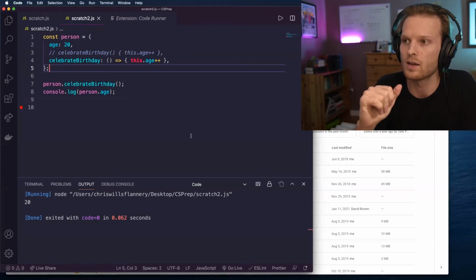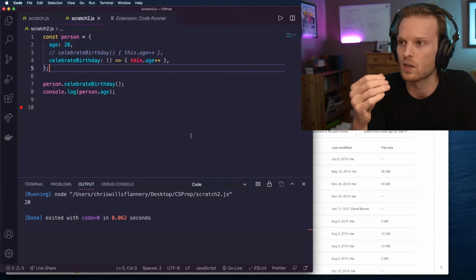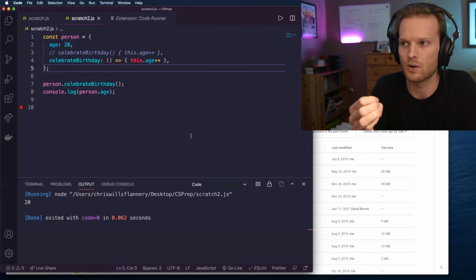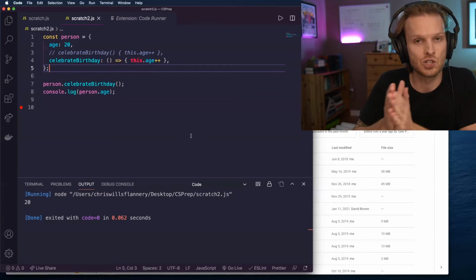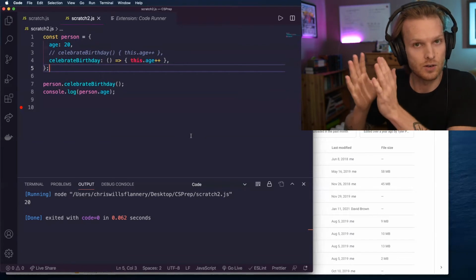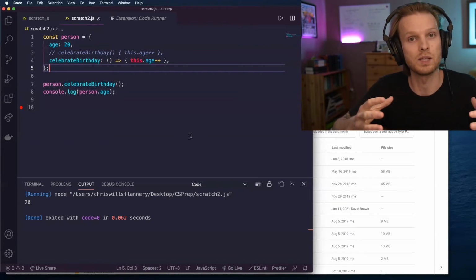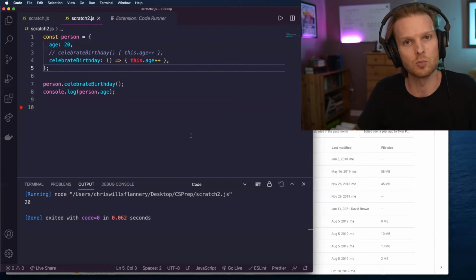And the reason why is because when we use an arrow function on a method in an object, this will no longer be bound to that object. It'll actually be bound to something called the global object, which depending on which JavaScript runtime you're using, either a browser or Node, will be the window in a browser, or in Node, the Node global object.